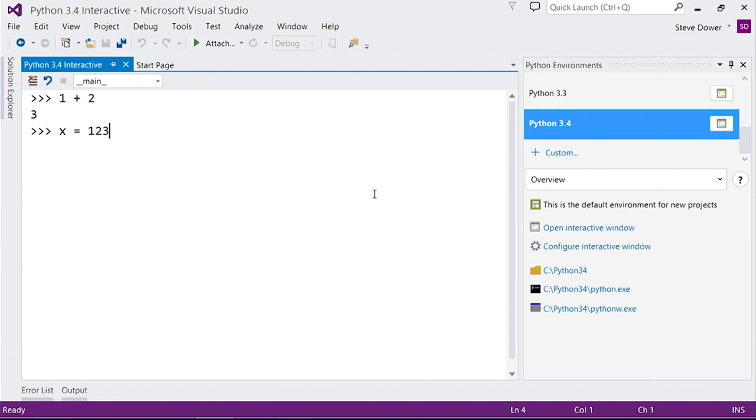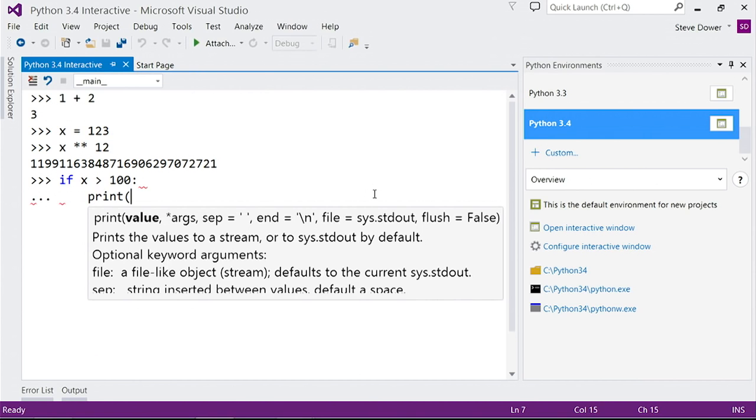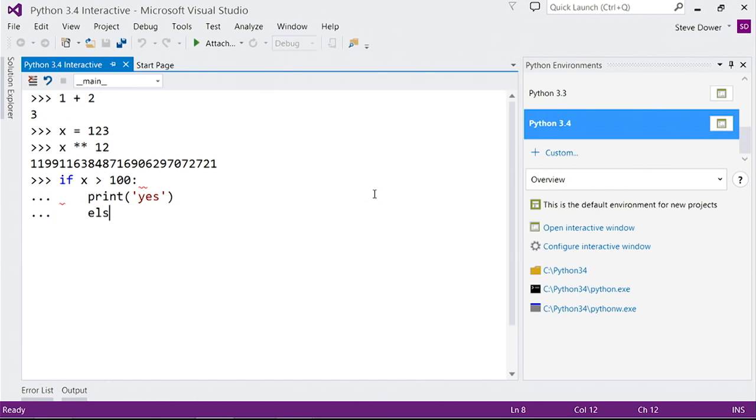It's live, it's persistent, I can assign a variable and use it later and see the result, and it's a full Python interpreter. So I can write multiple lines of code and run them all at once, even if they go over multiple lines.